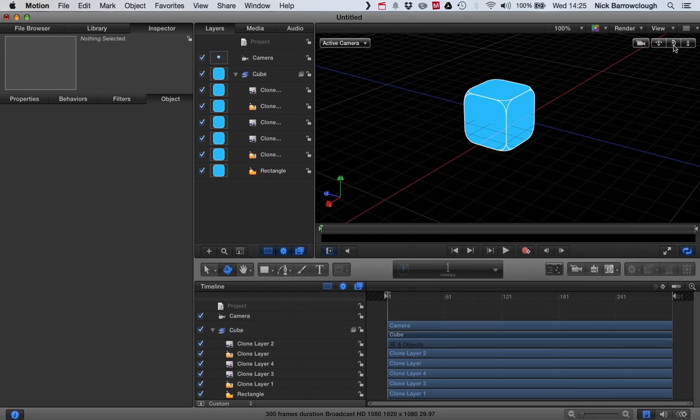And we'll build on this project, like I said, and we'll build this into a nice title that we can then later import into Final Cut Pro. And we'll be able to use this object within there.